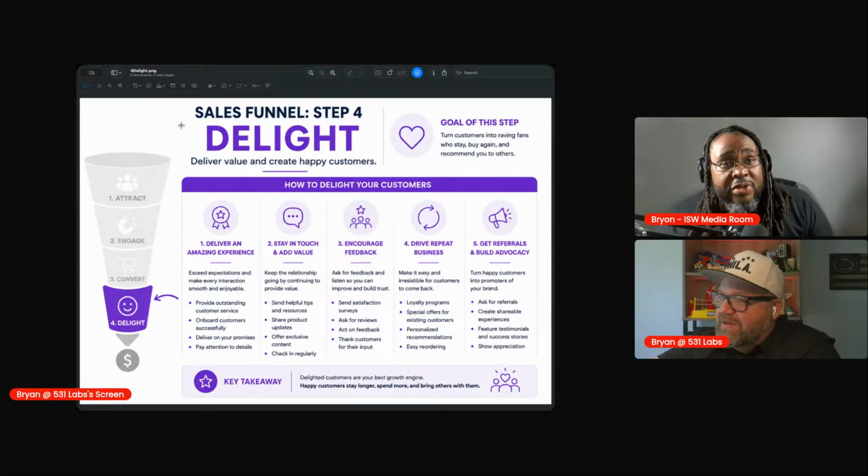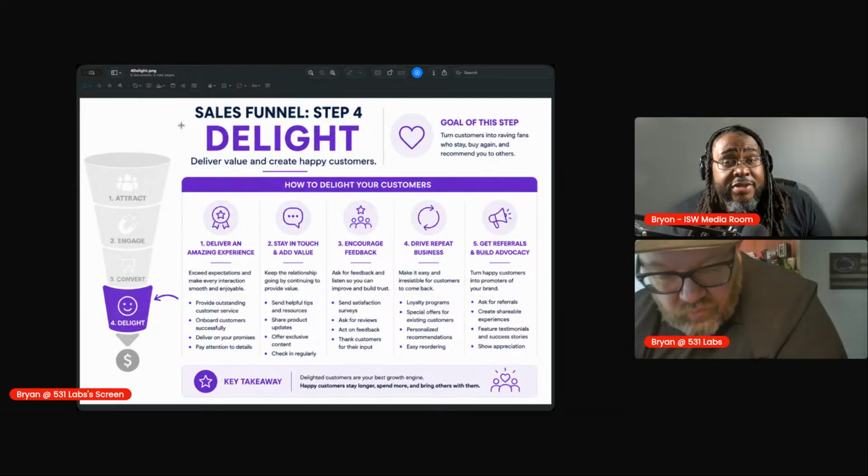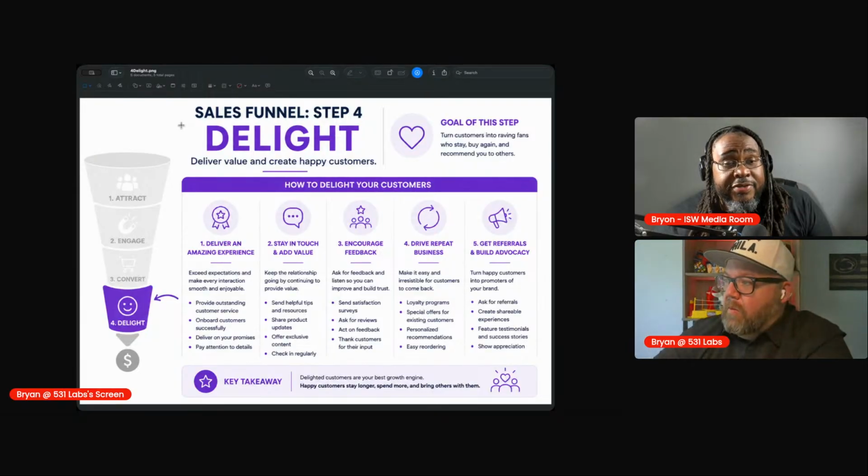And loyalty programs aren't terribly hard to set up, depending on what your point of sale service or point of sale solution is. Having a loyalty program, even if it's just punch cards, will help drive that repeat customer.